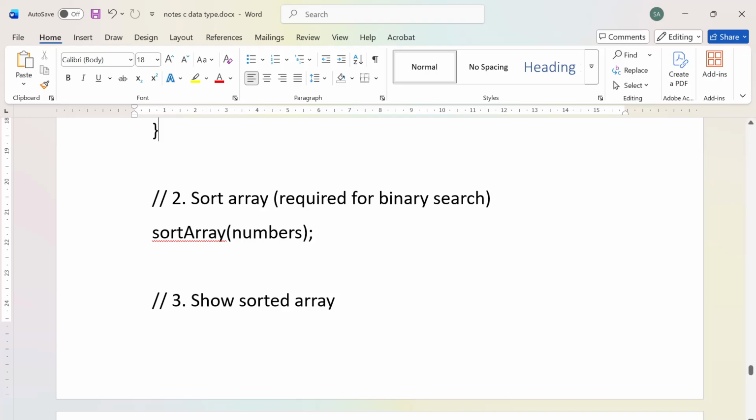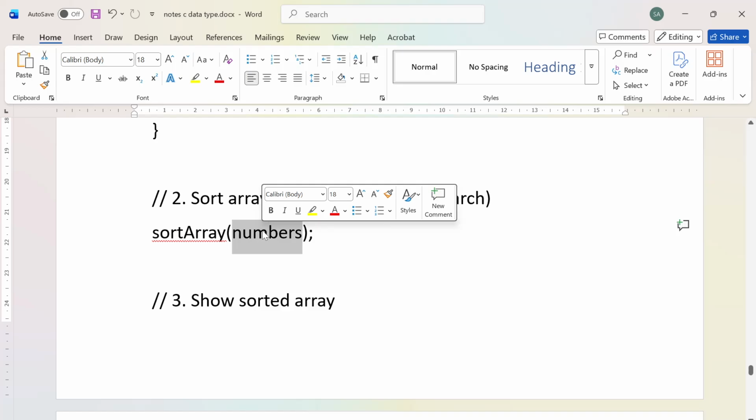So sort numbers. What I am passing is numbers, and in the function, what is the name defined? ARR. It doesn't matter. It does change the numbers, but the original array is remembered in the main function by the name numbers. So whatever change sort array makes, numbers will hold it for itself. Correct?